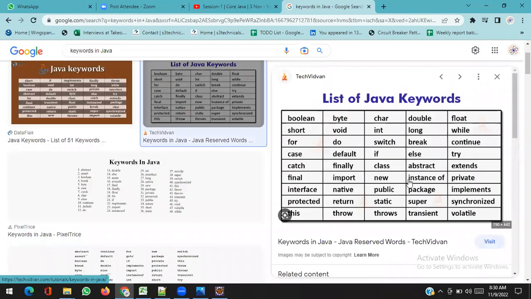Okay. So yes, these are keywords, but still I want to know what is keyword. This is the example of keyword. Means for is a keyword, do is a keyword, switch is a keyword. Okay, but what is the keyword? It has a certain meaning, and we have to use it for the same meaning. We cannot change it.